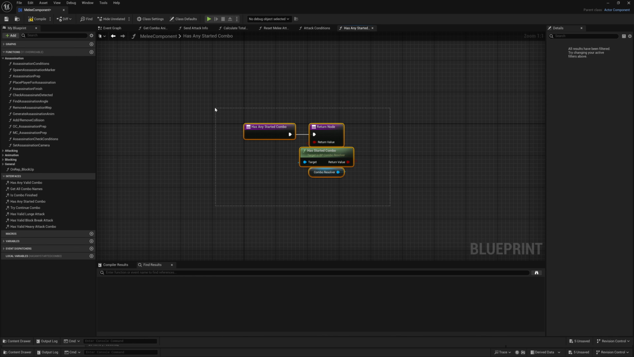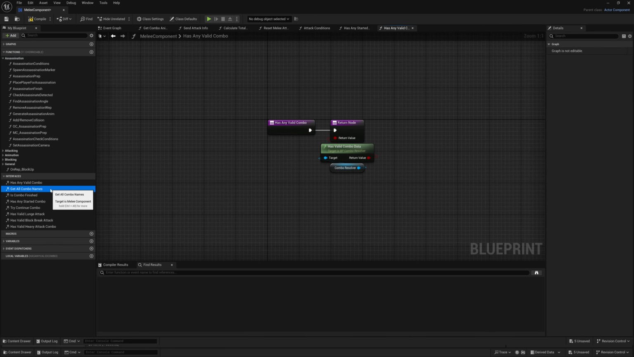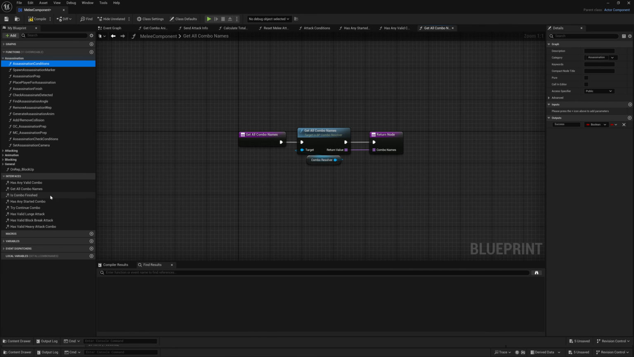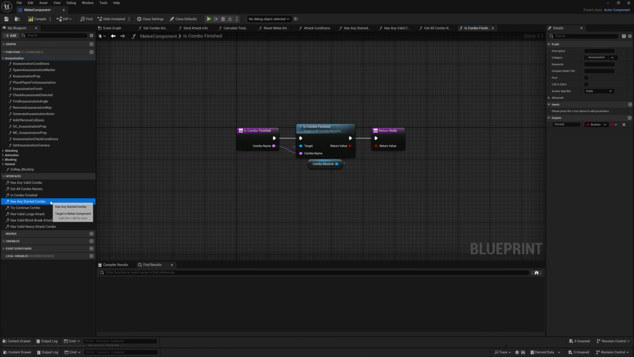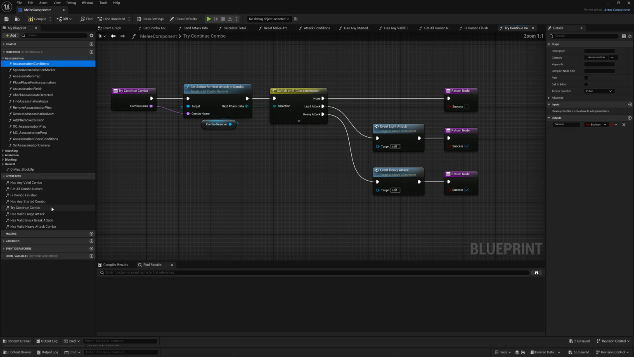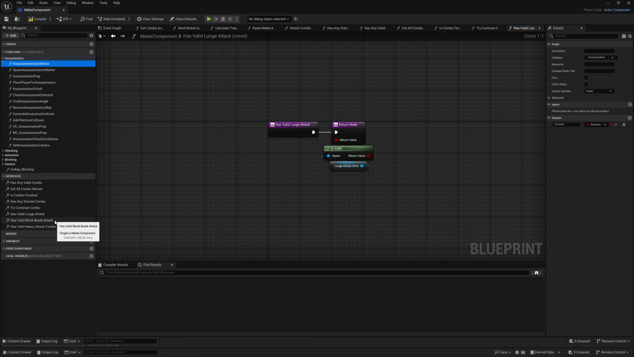Now I want you to copy the nodes over from the rest of the interface events, so just go through them one by one and copy the functionality over. Pause the video now and do this. Great, that's the melee component done.